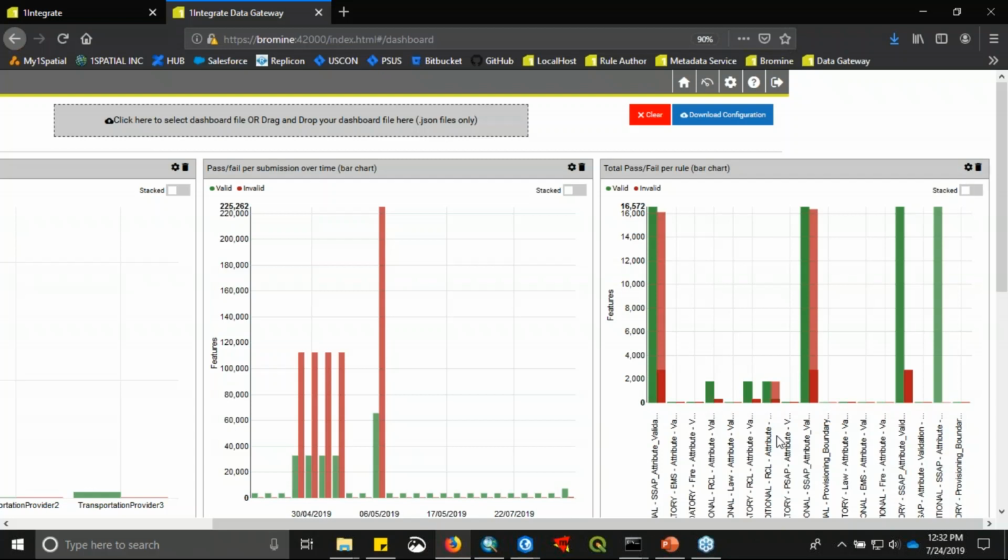So through Data Gateway, we've uploaded our data, we've run our rules, reported the issues, and addressed these issues. When your data has reached a clean state, you can also use Data Gateway to push the data into your organization's spatial data infrastructure, again leveraging that same rules-based approach that we saw in OneIntegrate.